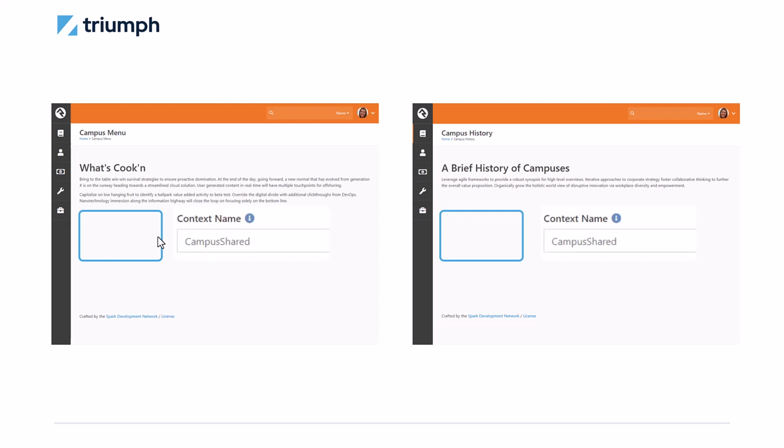So what we can do is go into the block settings for the HTML block. So go put two different blocks on those pages. And inside the settings for those, we can link it with a context name. Here I've chosen to have a context name called Campus Shared. As soon as I do that, those two blocks are going to become linked in the database. Whatever content was there before I gave it a context name is going to go away, and they're going to start linking each other together.